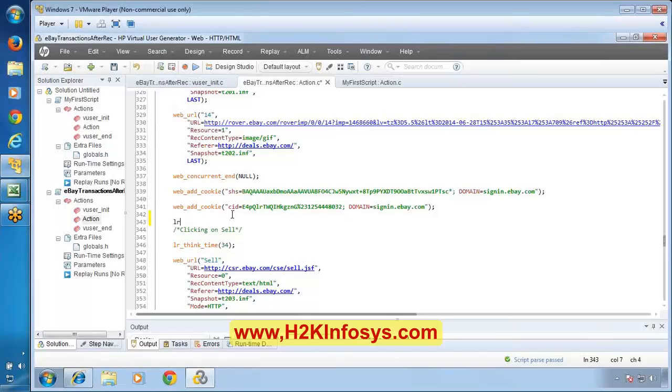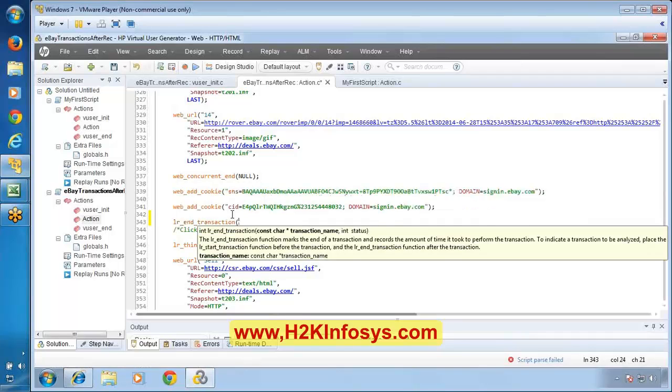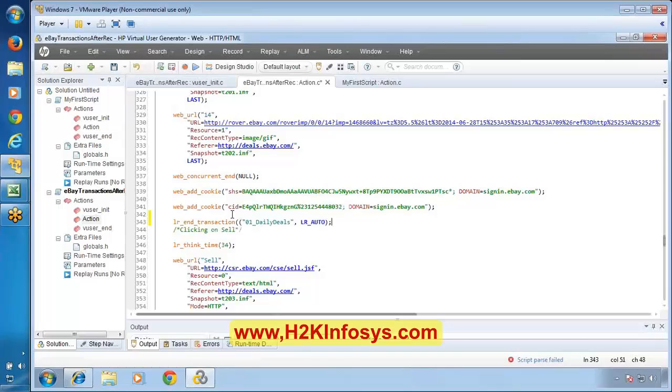Now I'm going to end this particular transaction. You have to say lr_end_transaction. And here you need to give the transaction name, 01 daily deals, comma. Here, as I said, if you remember, LR_AUTO is one thing, or you have something called LR_PASS, and you have something called LR_FAIL. But based on some condition, we have to use pass or fail. We'll come back to that.